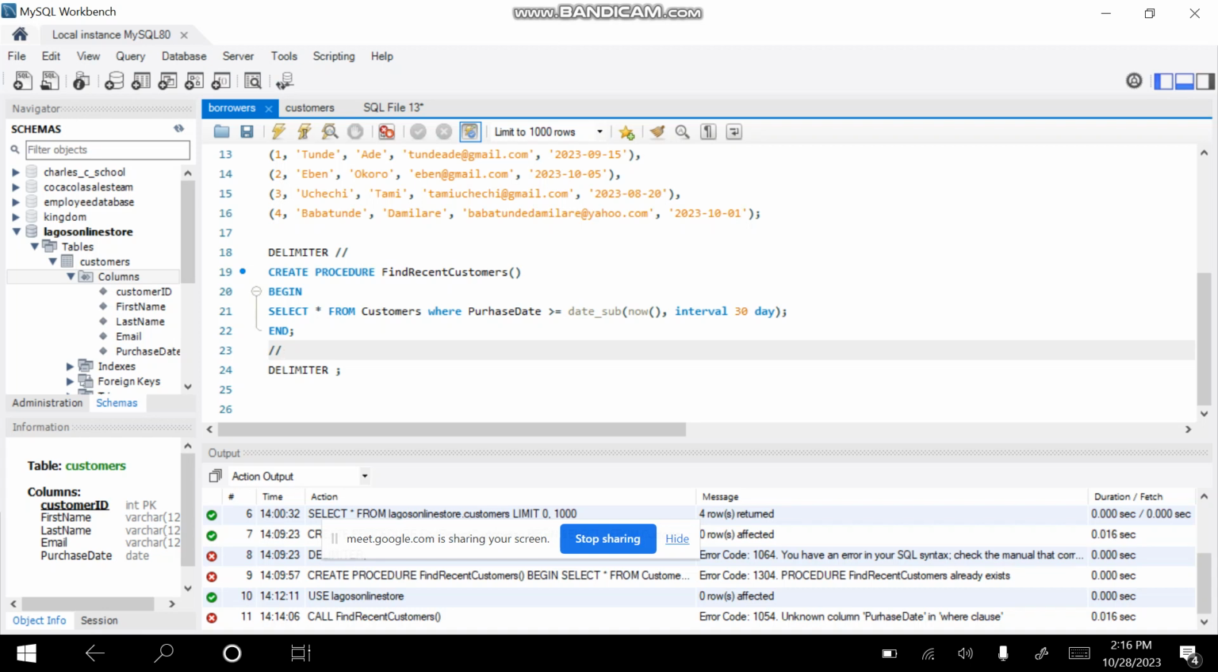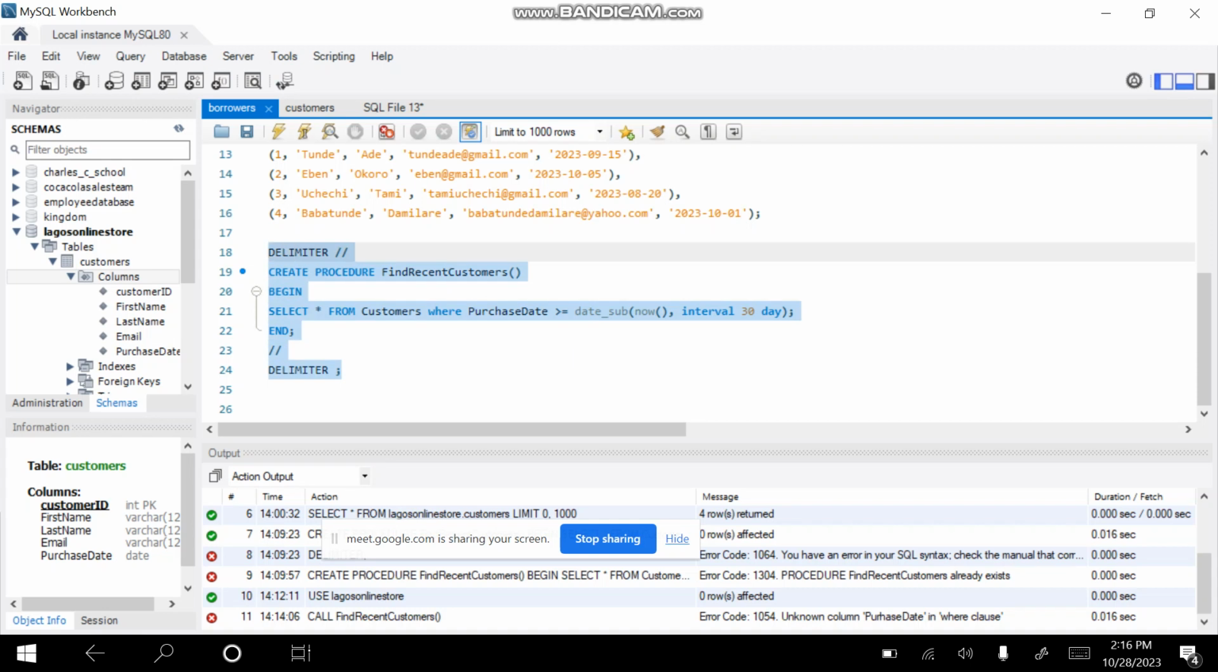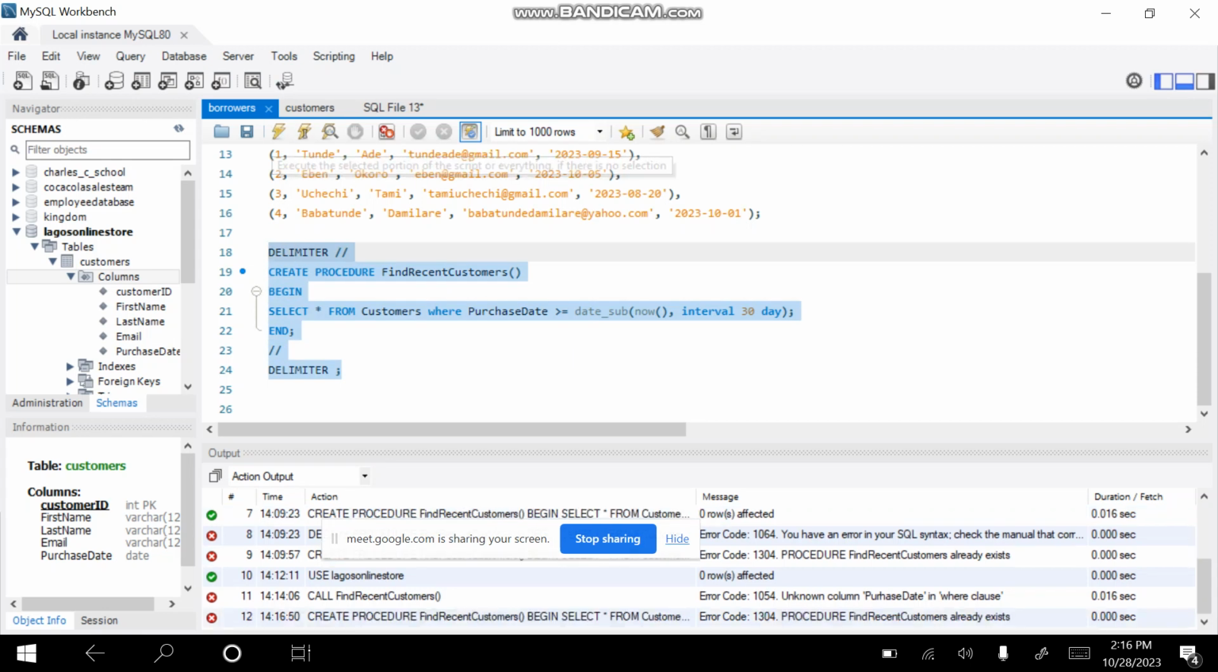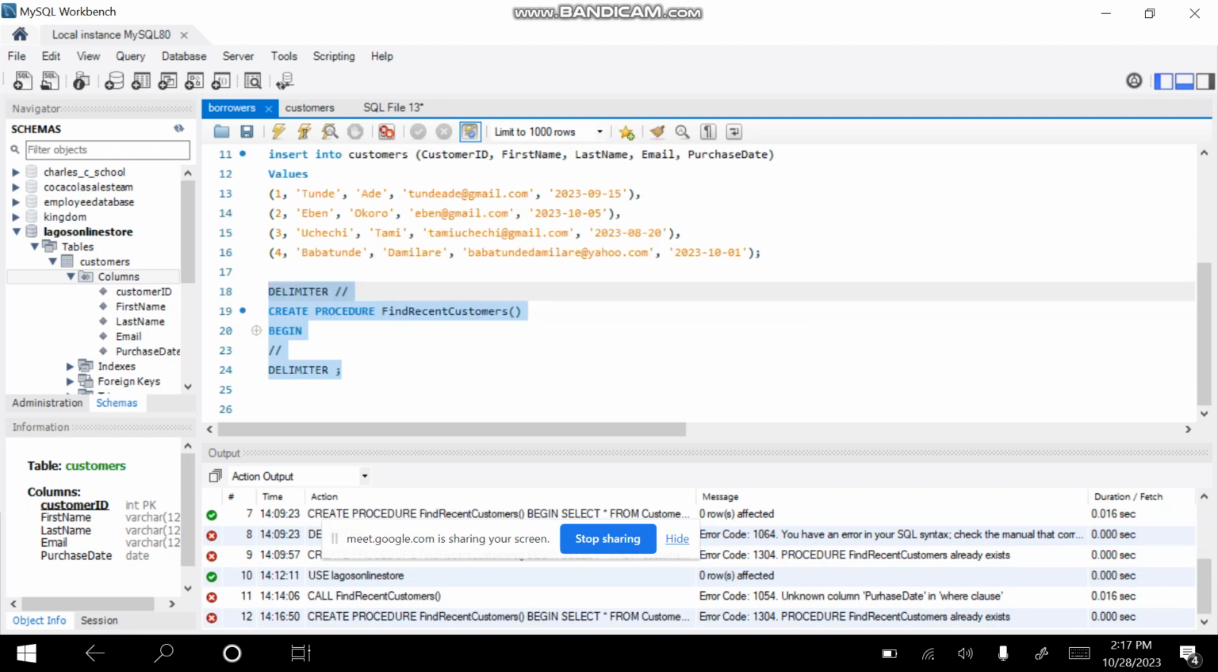More like a disaster. So you have to come and run this again and put what? C over here. So let us go and execute this. It says procedure find recent customers already exist, based on the first syntax there. What have I done?